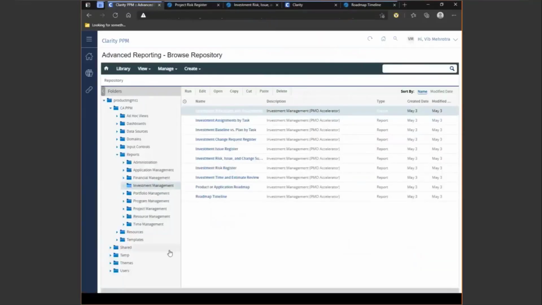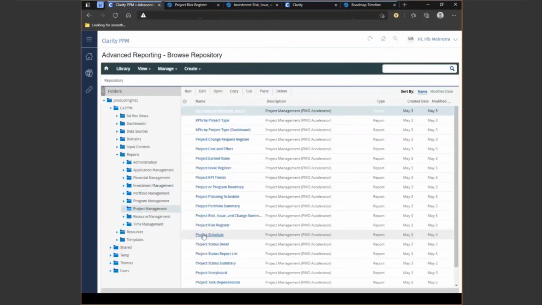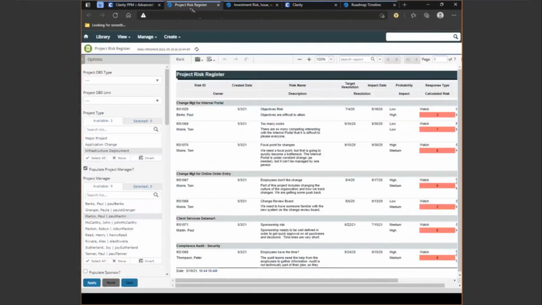So here you can see I am in 15.9.2 and I am within the advanced reporting section. The first thing I'm going to review is within my project management report repository. All the existing project reports that were there for the risk issues and changes are still there, but they have been updated to now show me the data from the new fields in the investment. For that, I'm just going to run one of the existing reports, which is the project risk register.